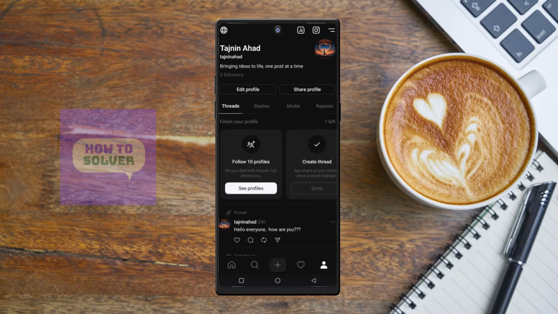That's it. So this is how to customize Threads profile.